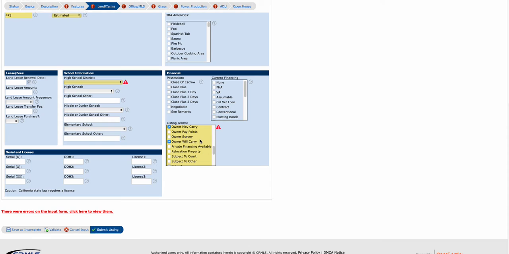When agents have buyers that are looking for certain types of properties, like FHA approved properties or FHA 203B or 203K, those are FHA with a rehab option, or the owner will carry. When you check these boxes, it comes up in your listing so that on the flip side, a buyer's agent can put that information in and search your listing. So if your seller may carry and you check this box, the buyer's agent can search for listings in which the owner may carry or the owner will carry, and your listing will come up.